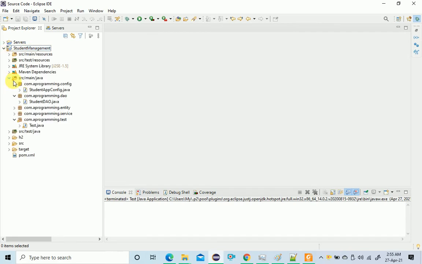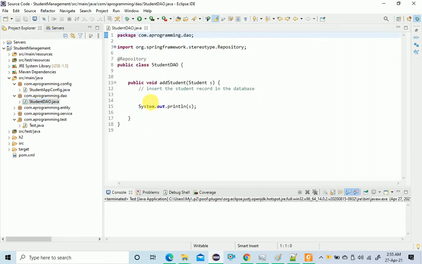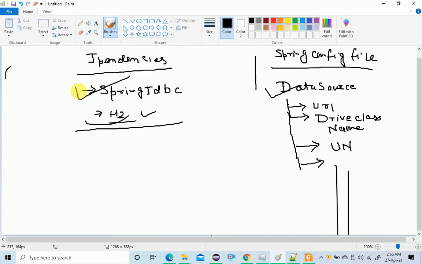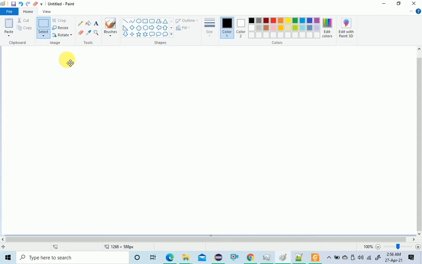In the previous lecture, I created a student management application in which I created one DAO class. Here I have to write some JDBC code for inserting the record. So first I have to configure some dependencies for adding the student JDBC.